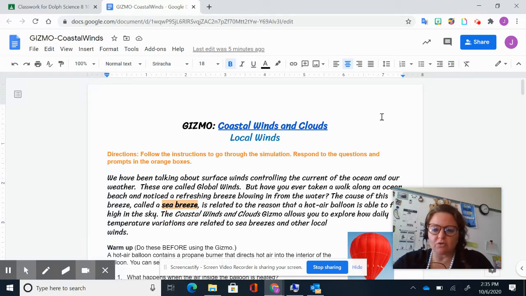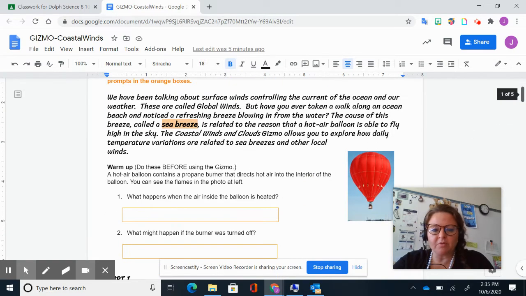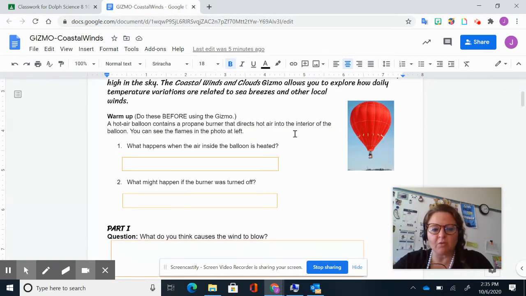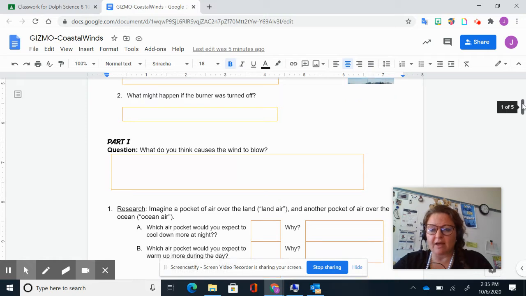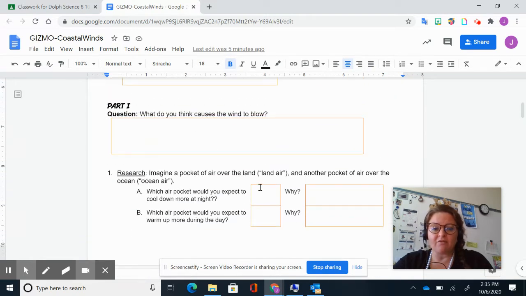So the first thing you'll do is kind of like a warm up. You'll answer some thinking questions about what you already know about hot air balloons. Tell me what your thoughts are as to what causes the wind to blow, and then you'll get into using the gizmo.